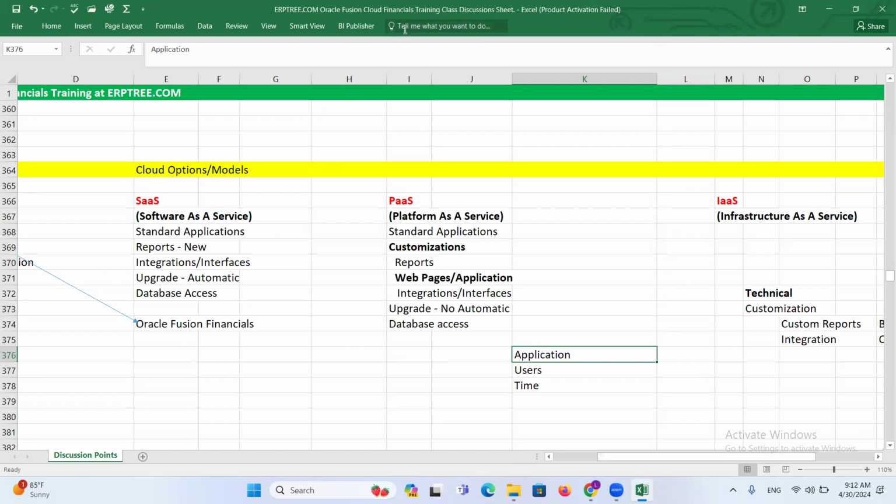Yes, I have a question regarding SaaS. You are saying that for the database access, is this through SQL language? Yes, database access is through SQL language, and for SaaS you can use only the Oracle standard tables. Exactly. Oracle standard tables you can use in case of SaaS.